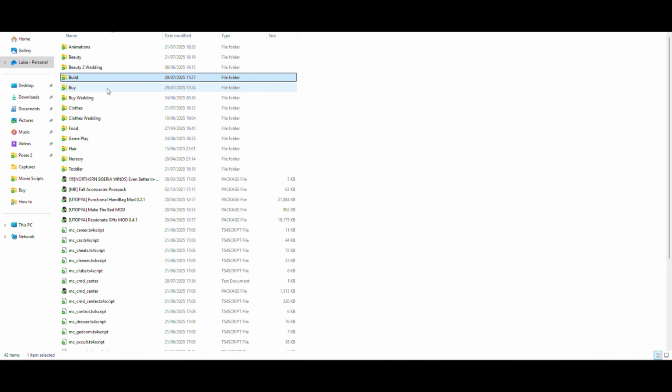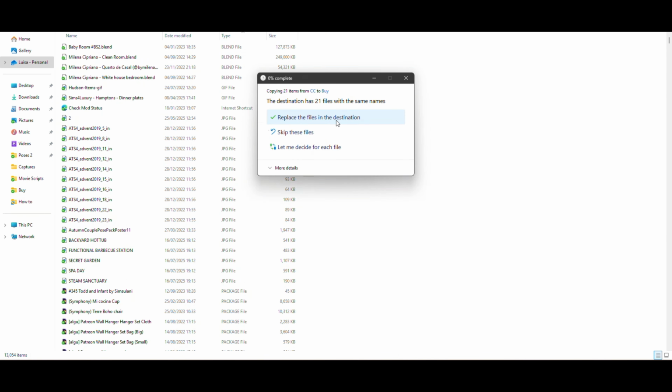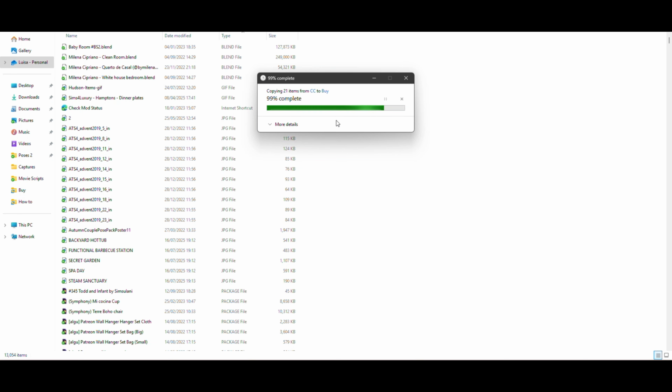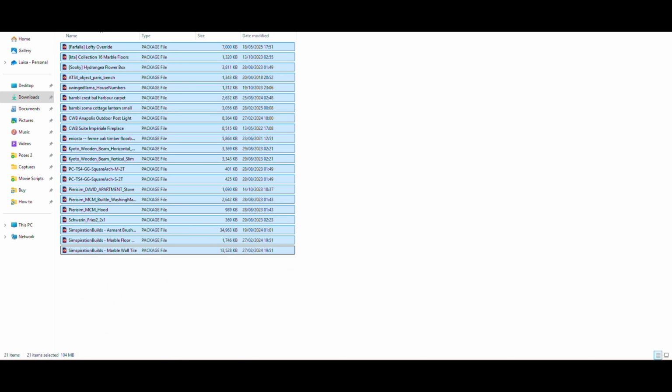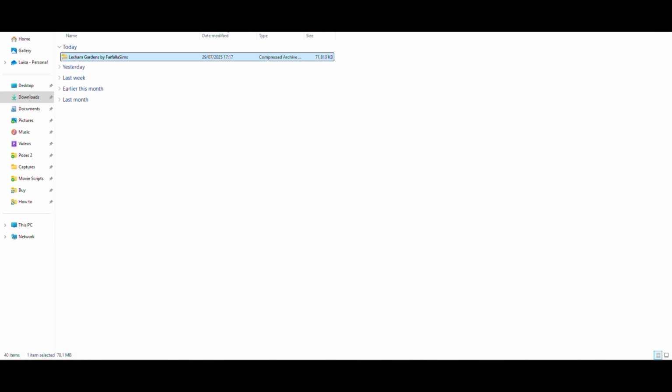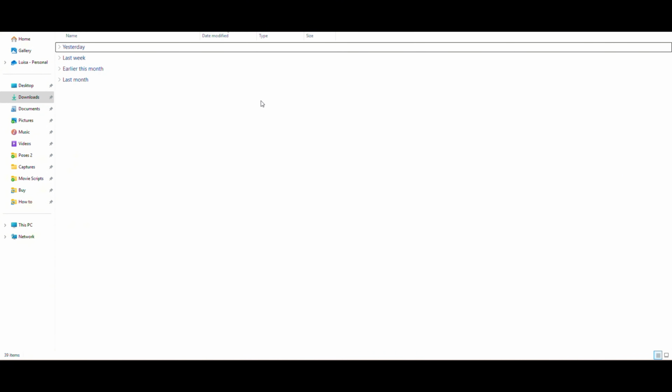And then you want to do exactly the same for the CC, chuck it into your mods folder, putting it back in the folder and pasting it in there. Saying replace files because I've already installed them. And then you want to head back to your downloads folder and then just delete that zip file because we don't need any more storage being taken up on our computers.